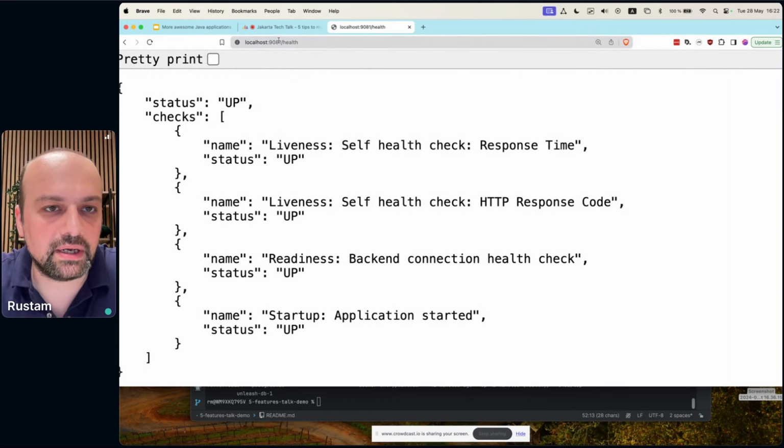So I have a service running at 9081. And I have health checks for it, and I have different checks. I have two liveness checks, one readiness check, and one startup check. So I know that the application started. I know that the backend connection is okay, and I also know its self health checks, like it's responding with the correct HTTP response code, its response time is okay, and so on. So I created a bunch of custom stuff.